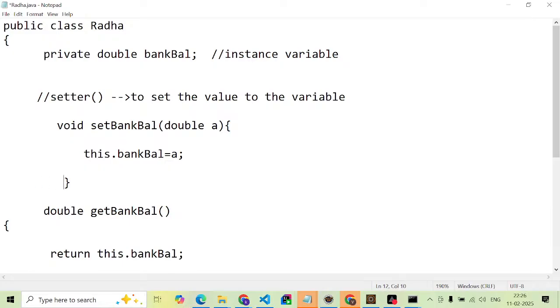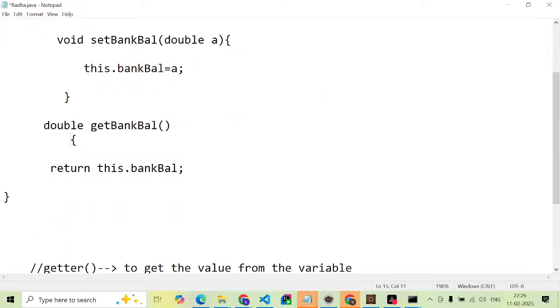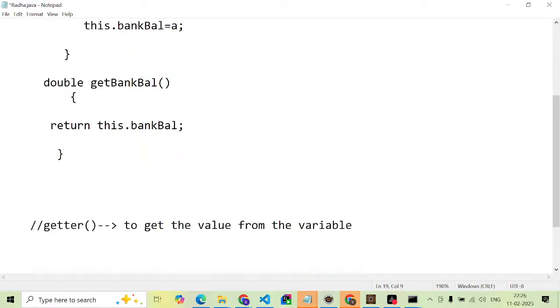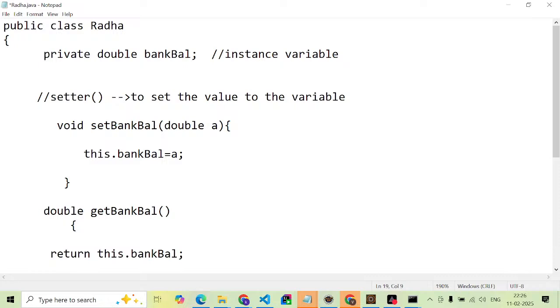Now the next concept is, these getters and setters are which methods? These are user defined methods, right? So if I run this program, should I get any result? No, I didn't get any result.